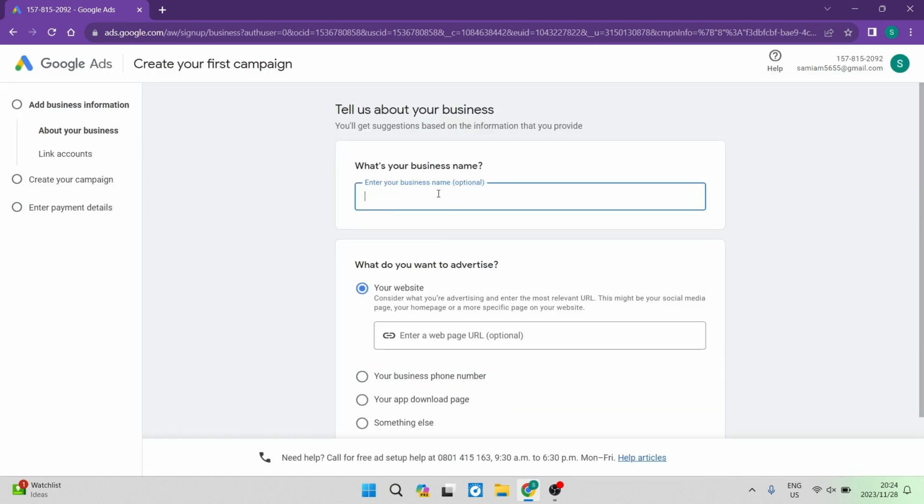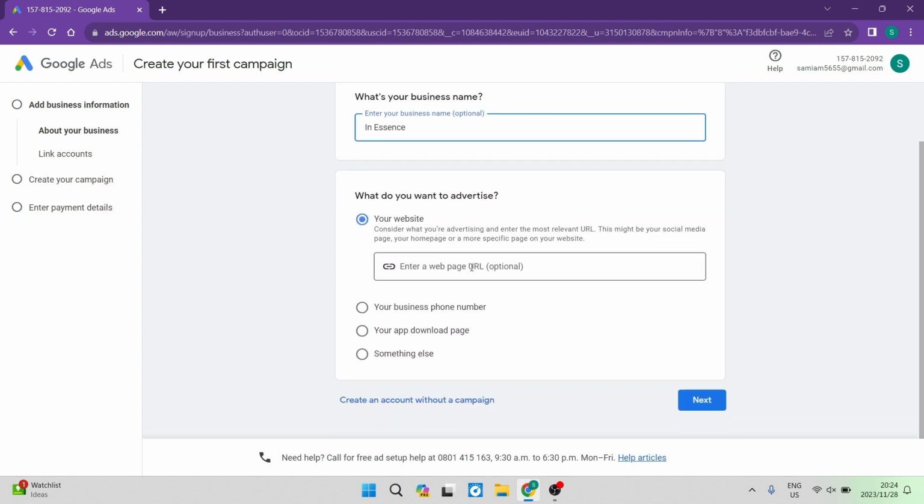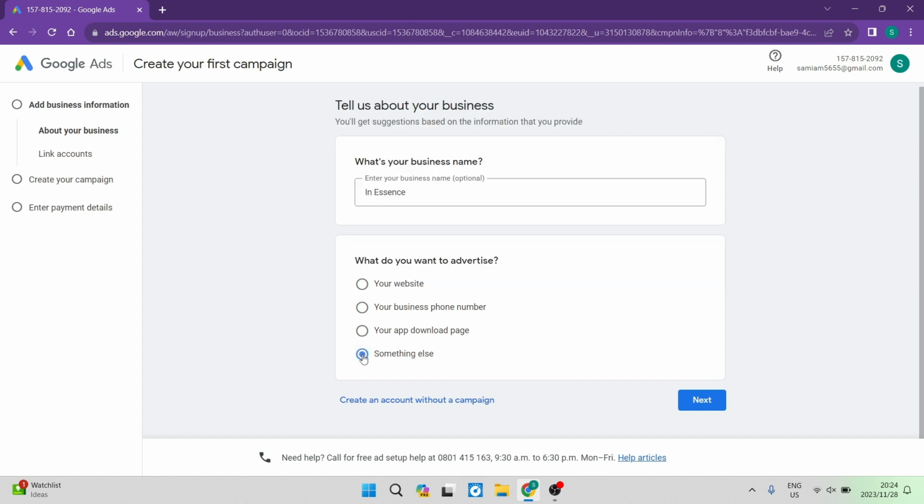First of all, we need to enter a business name over here. So we enter our business name, and then it says what do you want to advertise. You will have your website, and you can put your website URL in over here. Just note that it is optional, so if you don't yet have a website, you don't have to put one in here. You can just enter either your business phone number, your app download page, or something else. When you tap on something else, at a later stage you can enter those details. So right now I'm going to say something else.